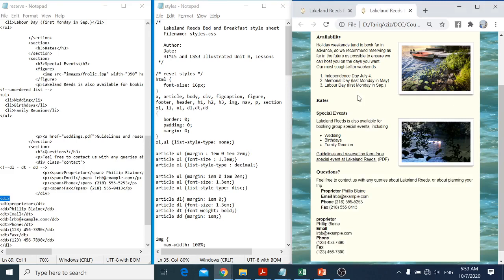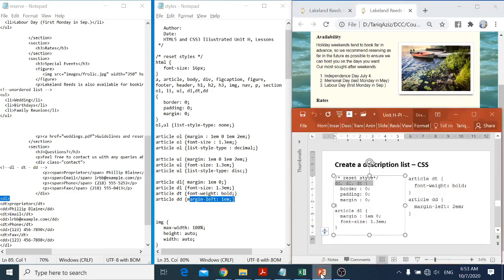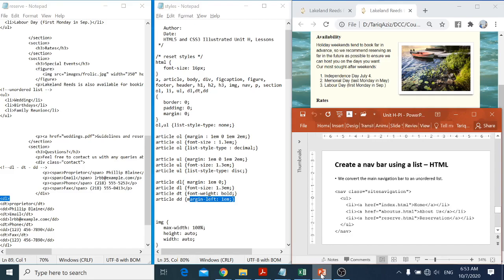Okay, let's go and see. You see? But no, I don't want it from the top. I want it from the left. So what I'm going to do is I will say margin-left. First it will reset the margin for the DD, and then it will set the left margin to 1 EM. Refresh the page, and now you see that it comes up like that. So this is our description list.